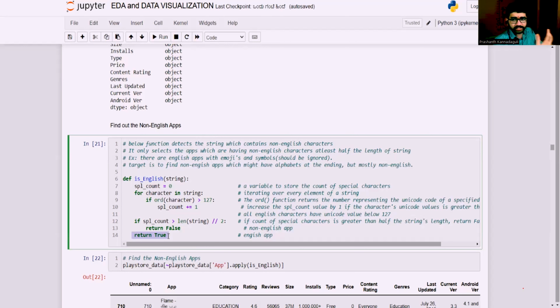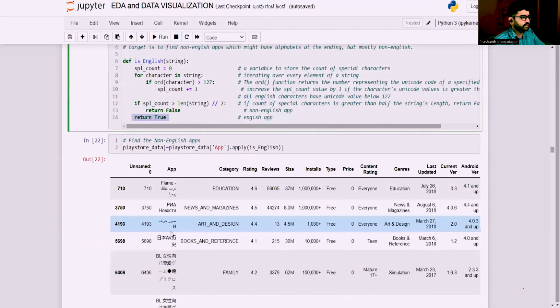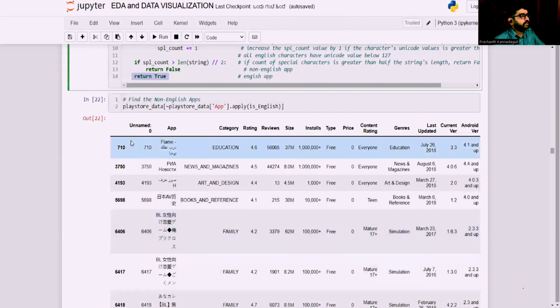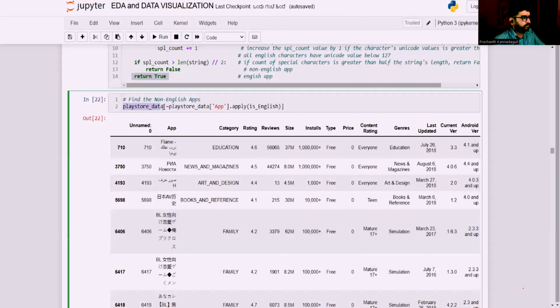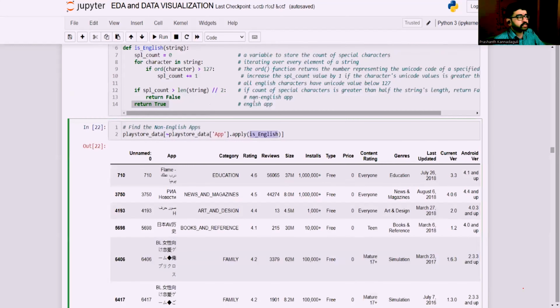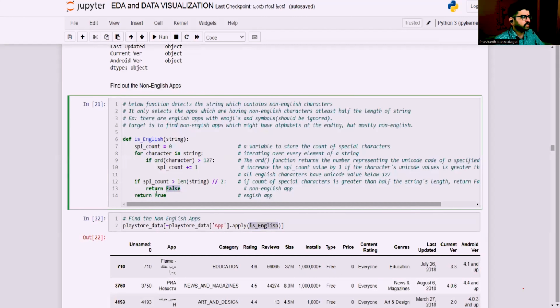Let us directly see whether this logic works or not. Only when this works can I say that I have written the right code. Just look at this. In the Play Store data, I'm using the not function. The tilde symbol says not of: in the sense, 0 comes, you make it 1; 1 comes, you make it 0. It's a NOT gate, if you remember. So, not of Play Store data app apply is English, because whenever you say is English, the possible answer is false or true. It will say yes or no.